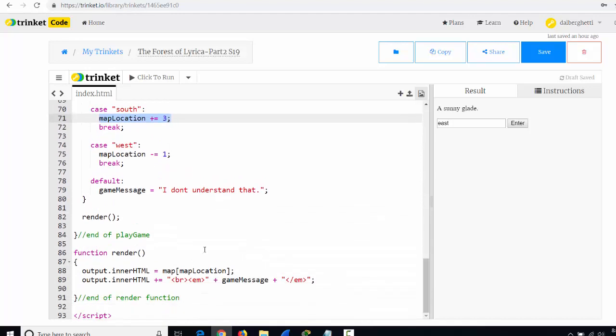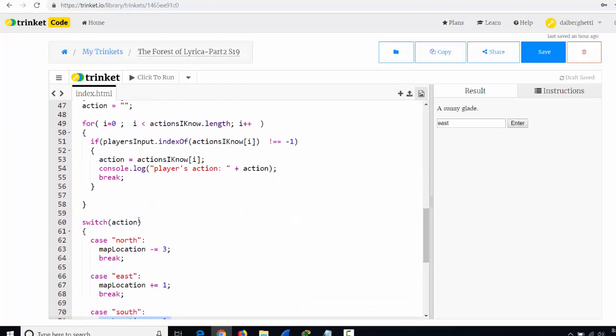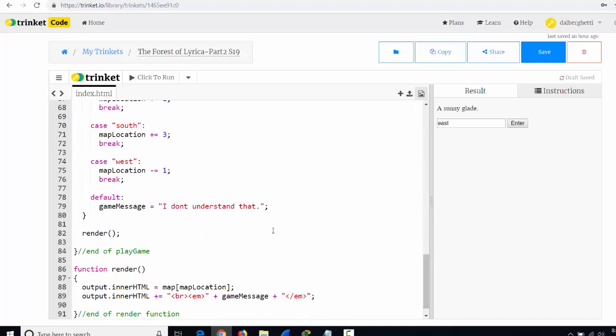Then if you don't put in north, east, south, or west, you just get the game message, I don't understand. In other words, if there's no action, if the action is empty because there was no match, then we get I don't understand that.